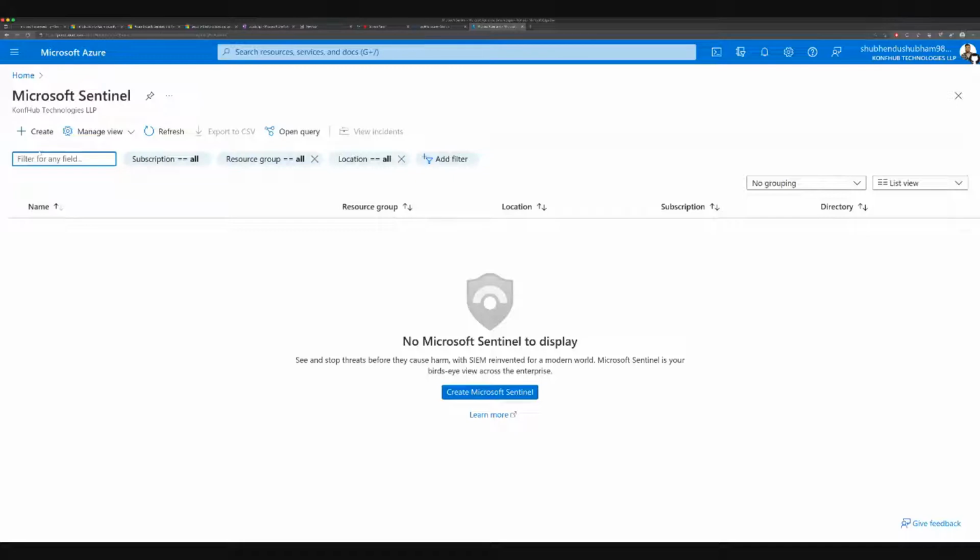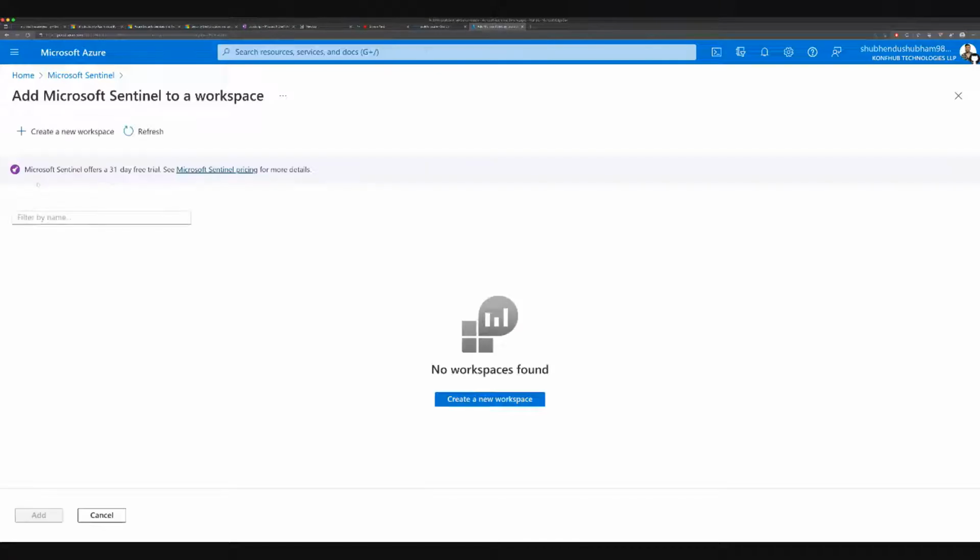So if you have anything, it will come there. For creation, you just have to click on create, and it will ask you to add a workspace first. If you already have a workspace, you can filter it from here. If you don't, you have to create a workspace here.